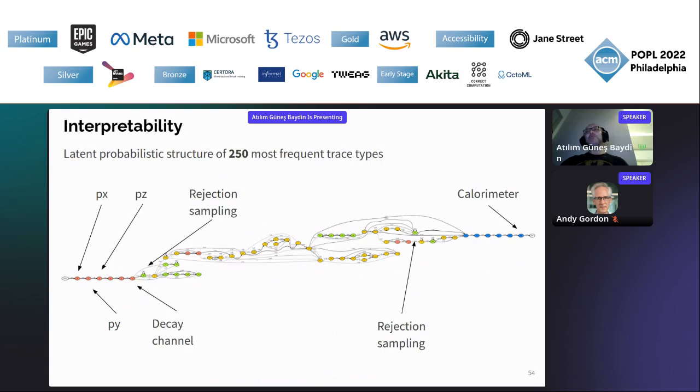And this is what I'm trying to show here. Yeah, so this is one of the interesting aspects of the work, because it allows you to uncover the probabilistic model hidden inside the potentially giant simulator code base.